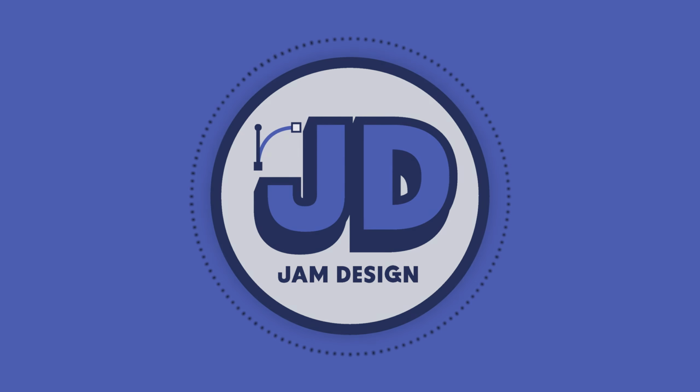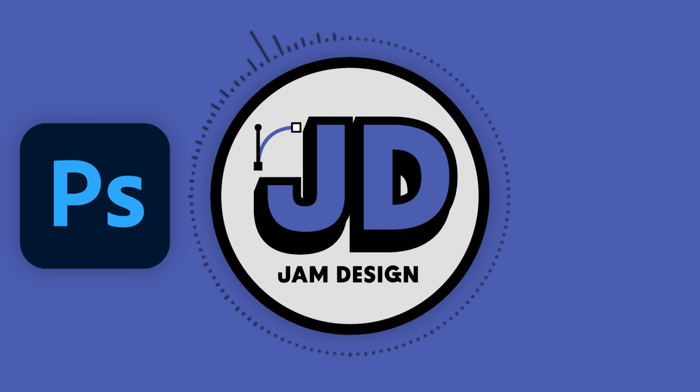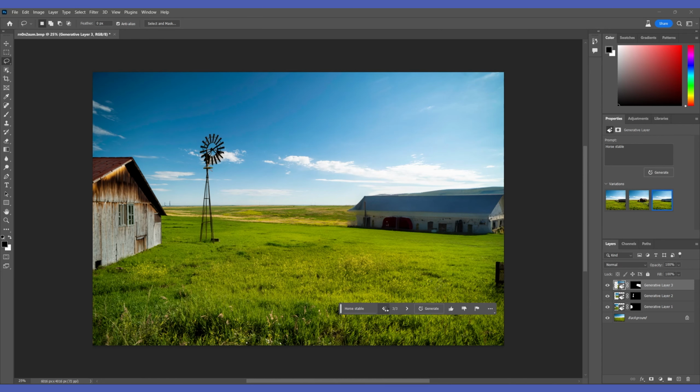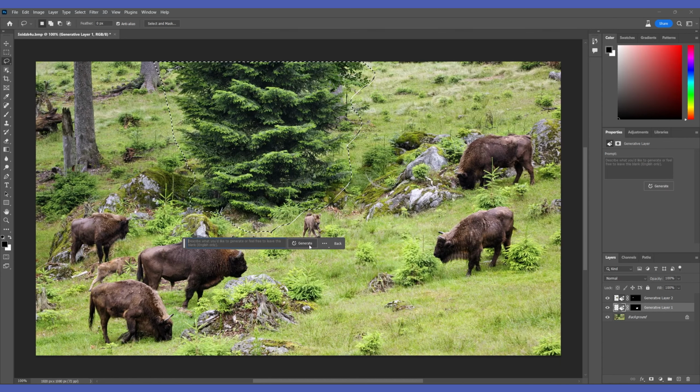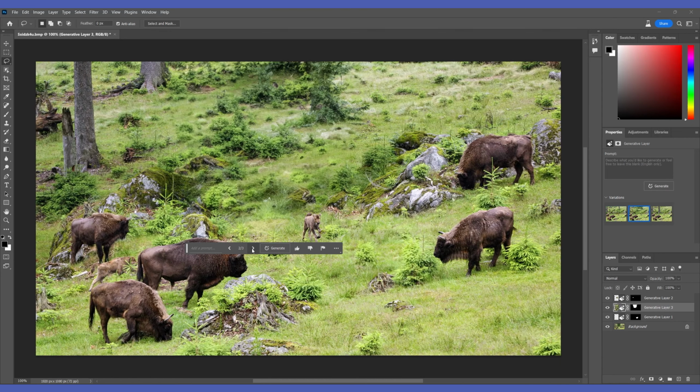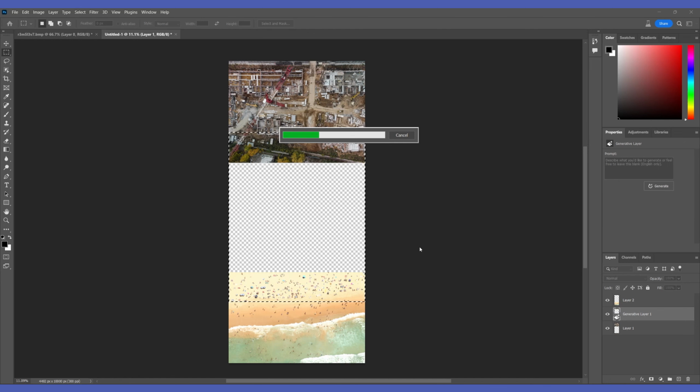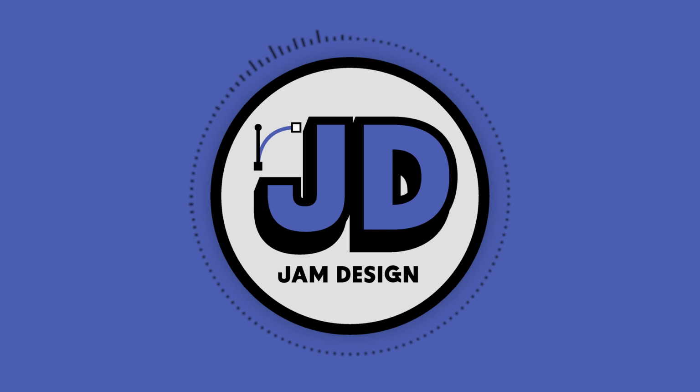Today, we're going to look at Photoshop's new AI Generative Fill tool and 3 different ways to use it. First, we're going to add objects to images, then remove elements from images, and finally, blend 2 different pictures together. Without further ado, let's fire up Photoshop Beta and let's start designing.